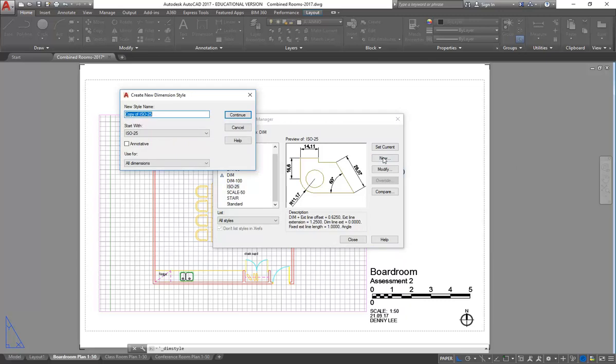And I'll call it M1. Doesn't really matter what name you give it because you'll probably only have one dimension style that you need to use. So again, I'll call it that. You can call it anything you like. And then again, I'm going to tick Annotative. And then continue.